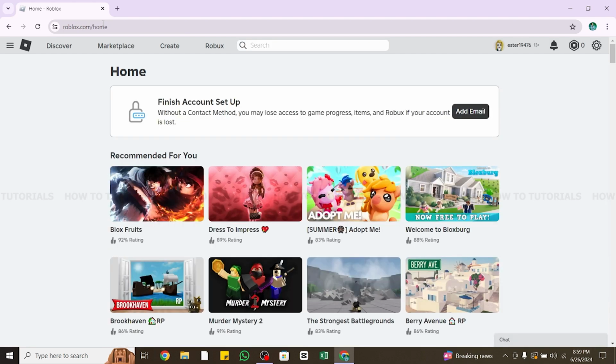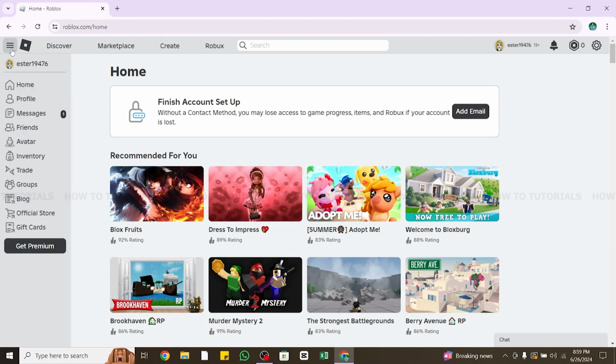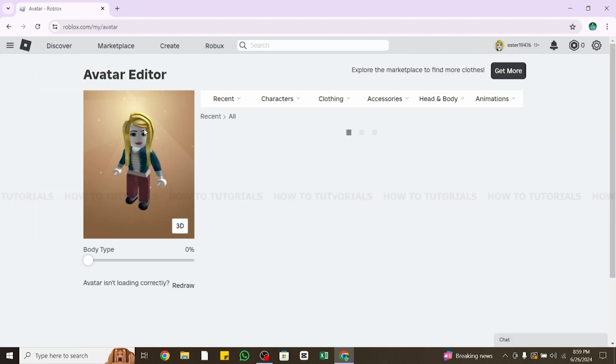Here make sure you are logged into your account. Now once you are logged into your account, at the top left, you'll find these three horizontal lines. Click on those three horizontal lines to access the menu. And from the menu that appears, click on this avatar option. Once you do so, you will be presented with your avatar.